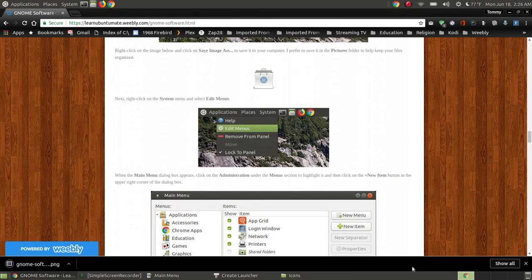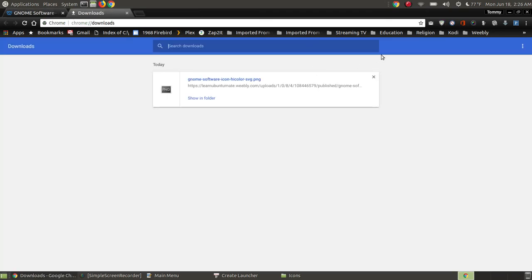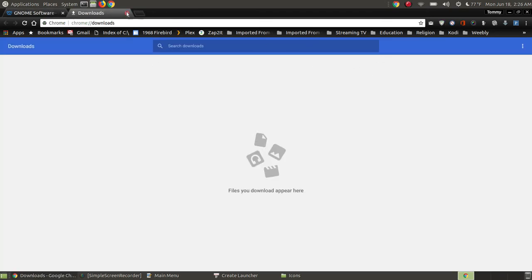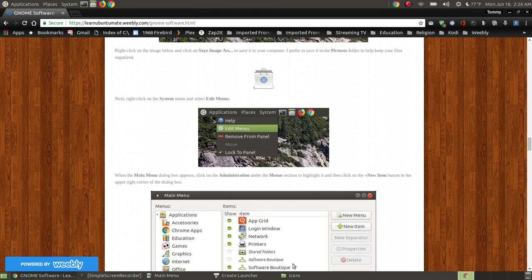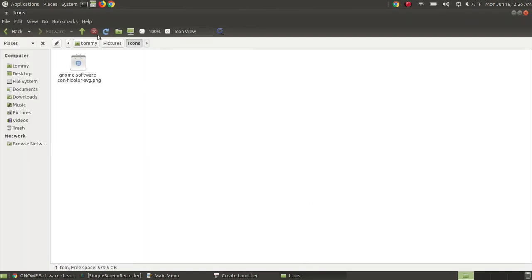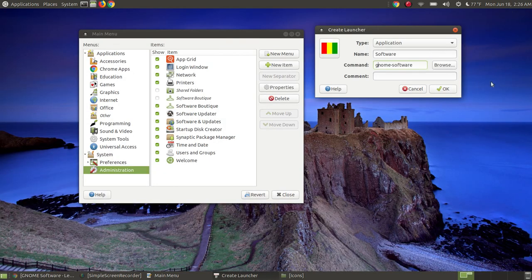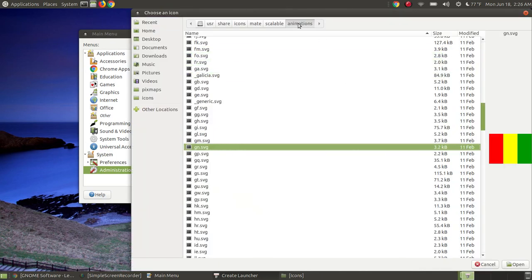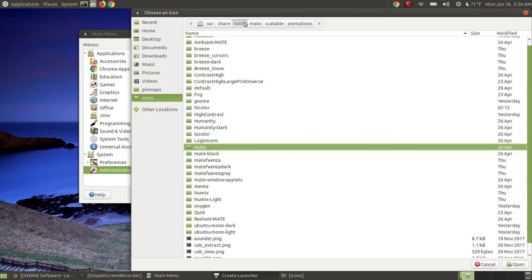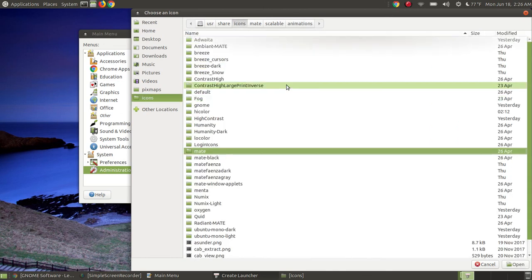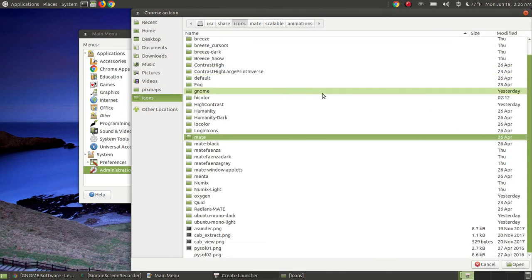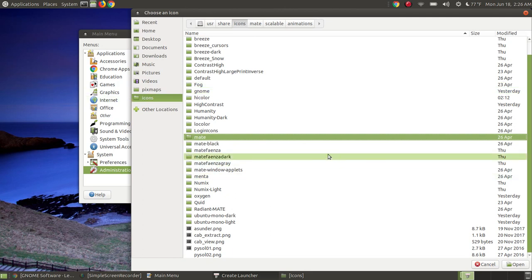Now if I go back, I'm going to hit show all and delete that there so it won't keep showing up at the bottom. But if I go back into my icons folder, there is my icon that we're going to place in the menu. So to do that, I click on this button here in my create launcher. It's pressable. Now here are all the animations. I can go back to icons, and as you can see here, there are a lot of icons to choose from. It takes a long time to locate that particular picture.